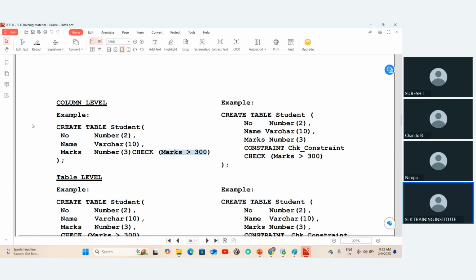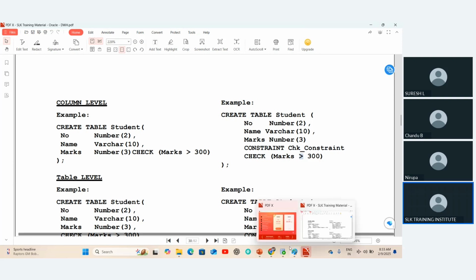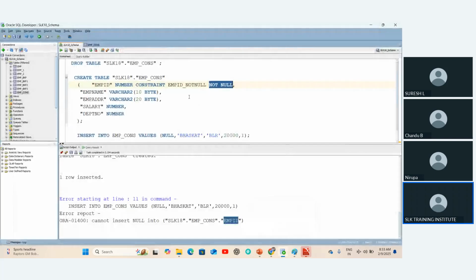This check constraint can be created at the column level, immediately next to the column name, and at the table level. The not null constraint we cannot define at the table level, but the check constraint we can. Table level means at the end of all the columns we can create a constraint, with the constraint name and the check condition. This is also done the same way.